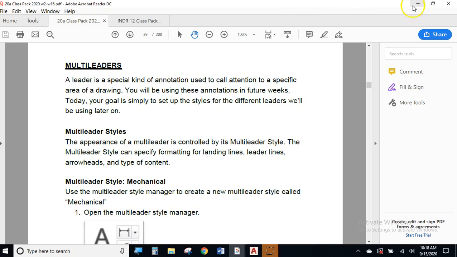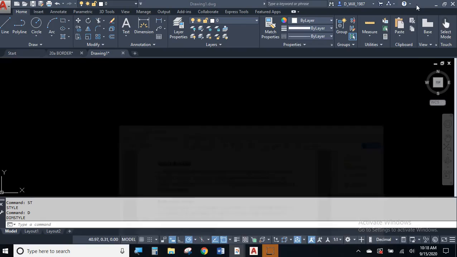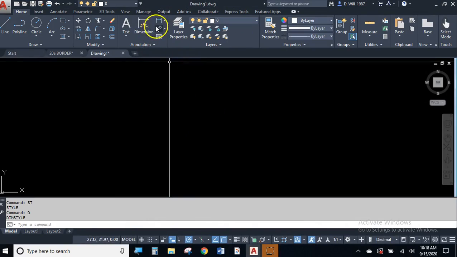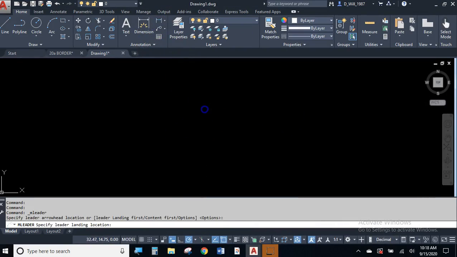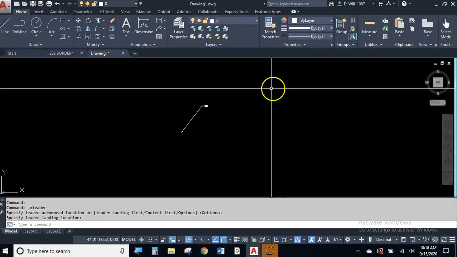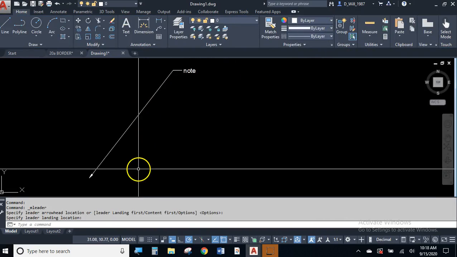So a multileader is another piece of annotation. This is the multileader tool. If we were to click on it just to see what it does, give a click, we point, and it wants us to put a note at the end of our text string there. So it's a way of pointing out something.